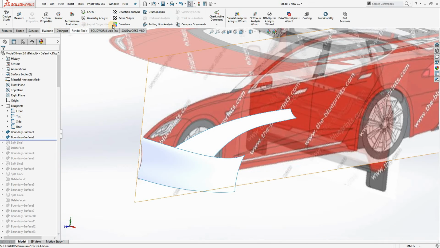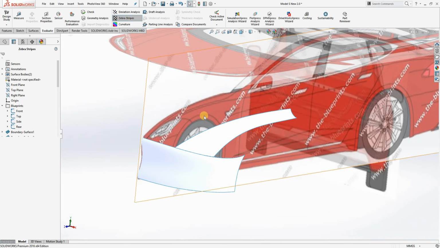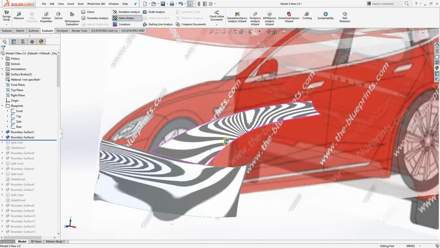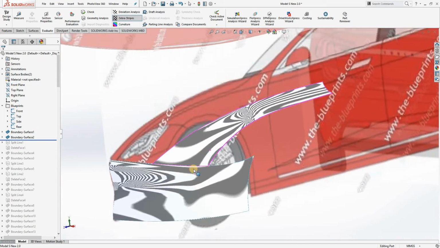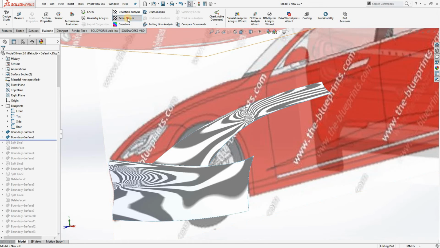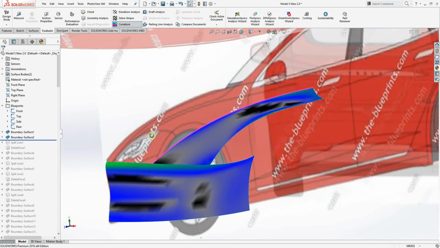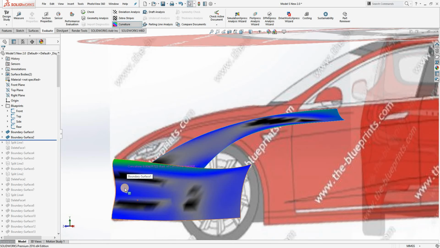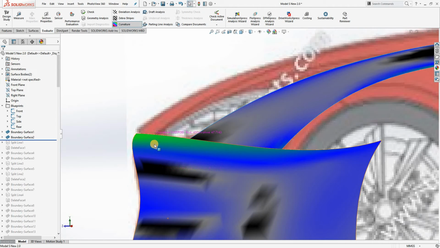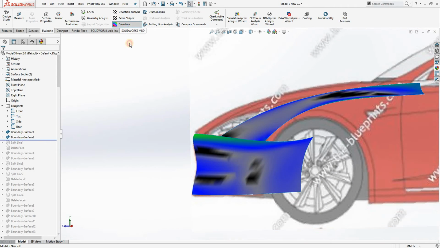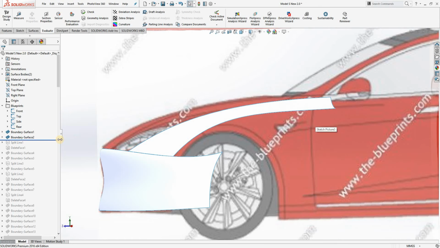So a good way to evaluate your design as you're going along is to use zebra stripes. These somewhat represent the way light will reflect off the surface if it were actually fabricated, and also curvature, which gives an idea of the rate of change of the surface. So black is relatively flat, and green to red has a sharper curvature change.